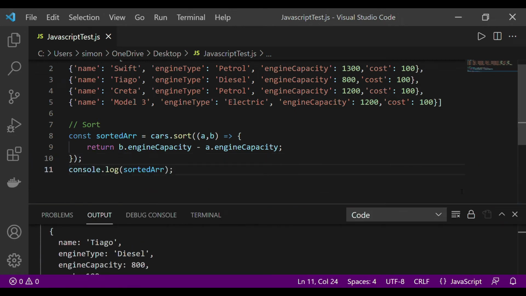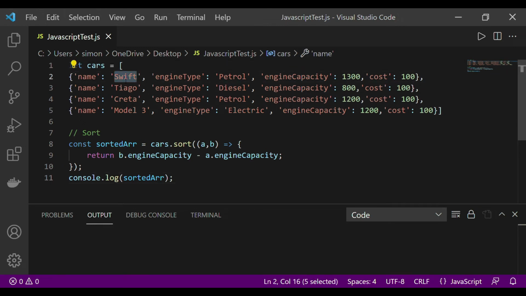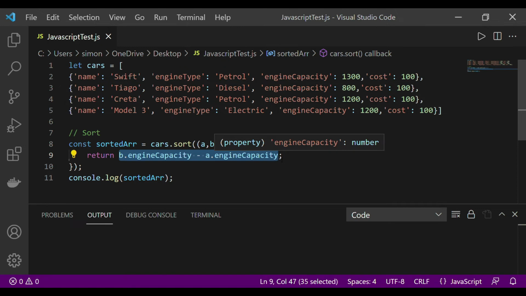Alright, so here we tried to sort our array based on numbers. Now what will happen if I try to do this with strings? Now that is tricky. So let's say I want to sort my cars array based on the car names. Now car name is a string. So to do that, we can follow the same rule, but here we have to make one change.